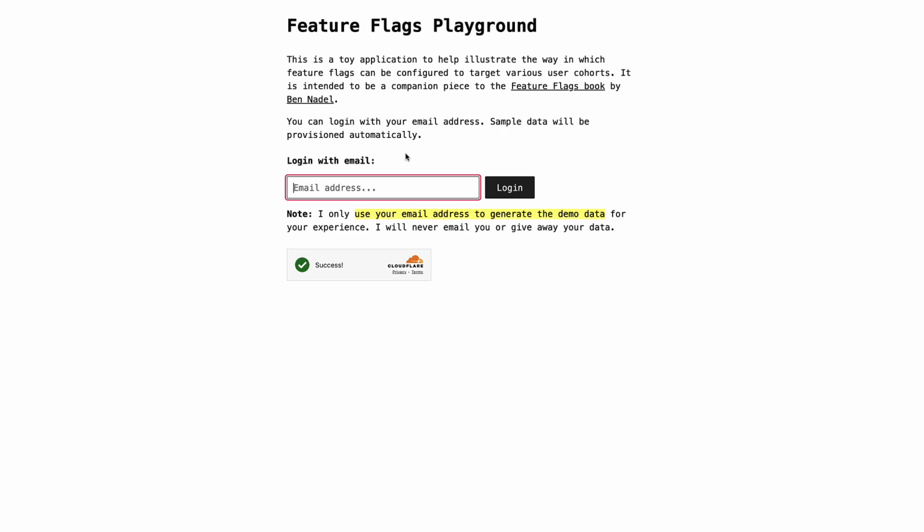As a companion piece to my Feature Flags book, I've created a small Feature Flags playground. It's one thing to read about feature flags in a book, it's another thing to start editing settings and seeing how changes you make affect the variant allocation within demo data.